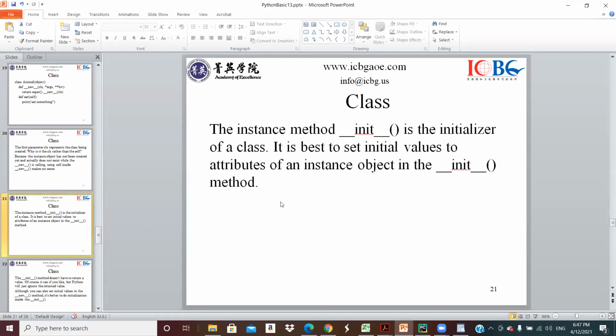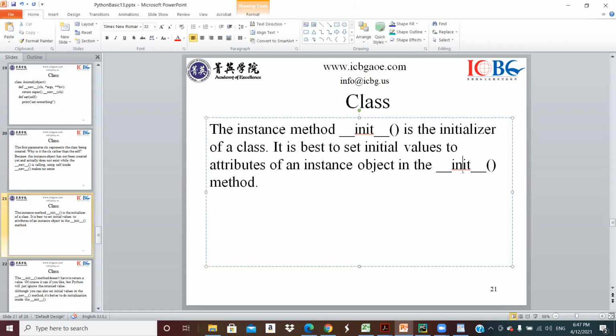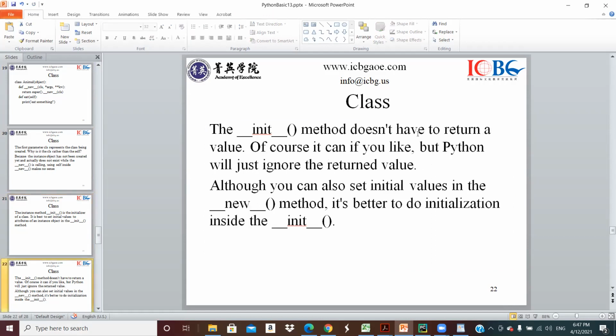All right, so let me just read the second one. The instance method init is the initializer of a class. It is best to set initial values to attributes of an instance object in the init method. So you call new first, then call init, right? Then call init. So the init method does not have to return a value. Of course, it can if you like, but Python will just ignore the returned value.